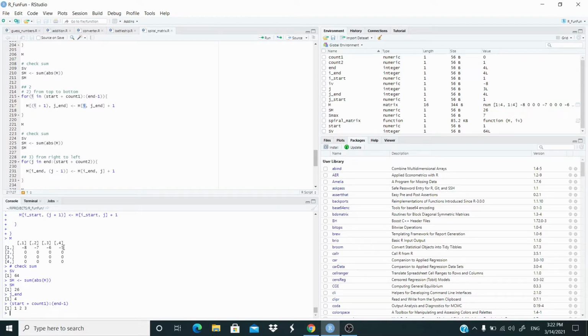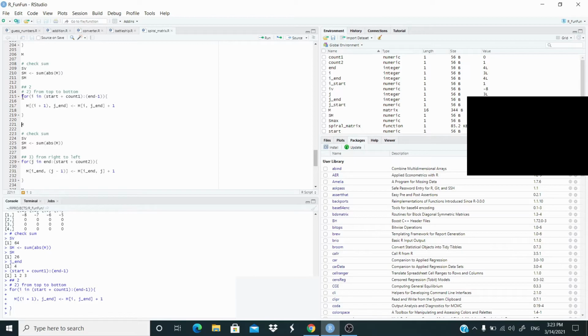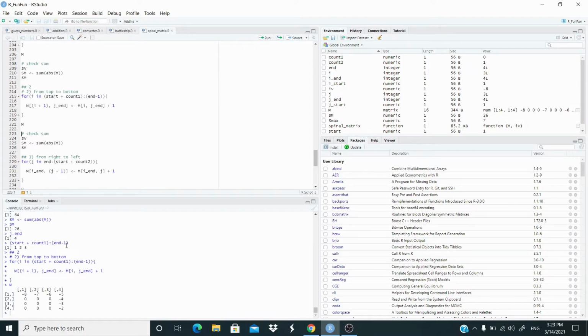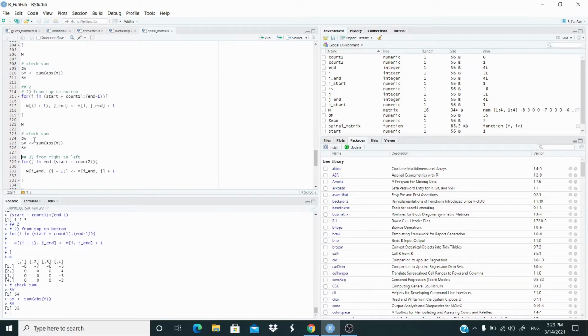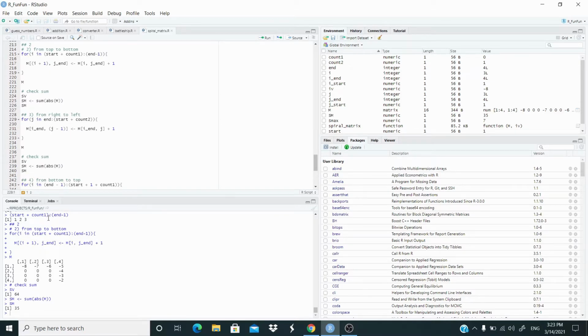And this continues until we fill this value here. So let's run the code. As you can see, minus 4, minus 3, minus 2. Again, we check the sum, and as you can see, we're approaching 64, but still less. So it's the time of the third loop from right to left.